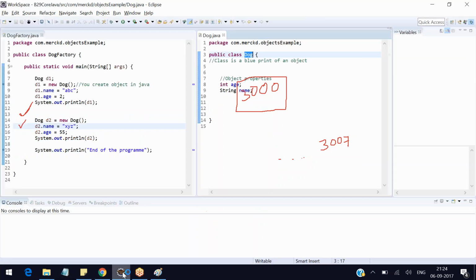So what I want you to understand is you can create as many objects as you want, and this is how you create an object.